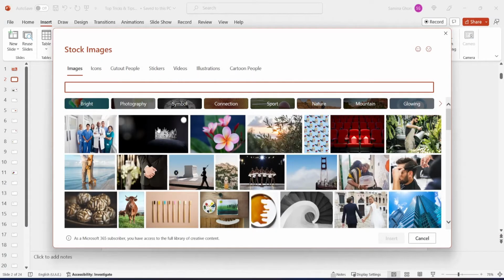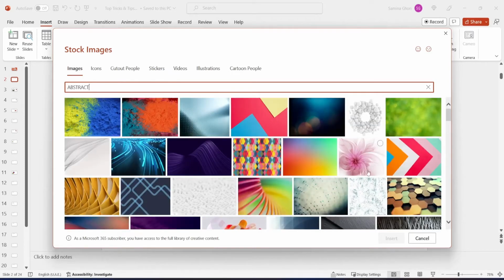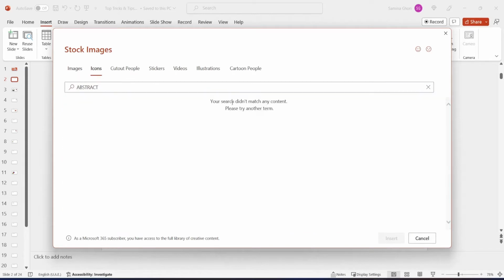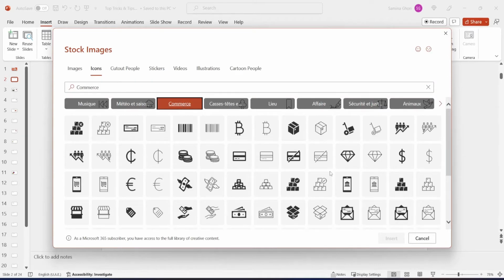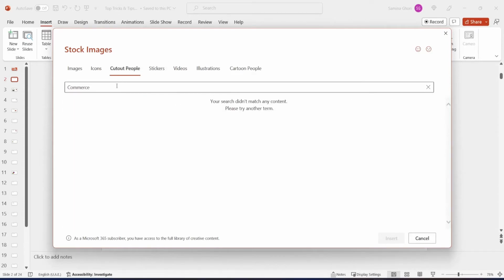If we have a look, we can scroll down, we can even type in things like abstract, for example. So you have a whole host of options that come up here. You can also go to icons. This is a feature that I really like. If you just click onto icon, if we're looking for something for e-commerce, shops, money, you have a whole different range here as well.